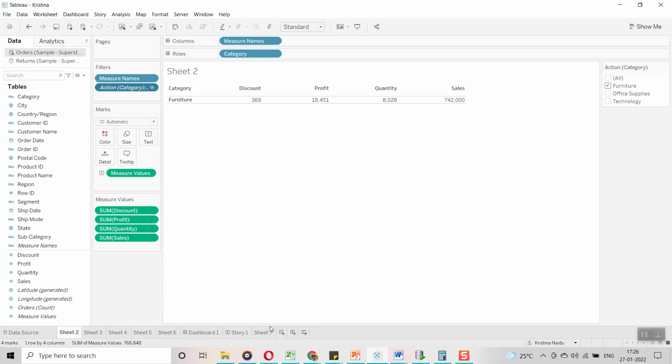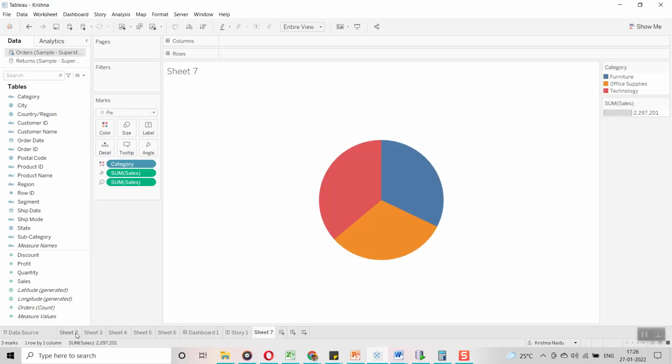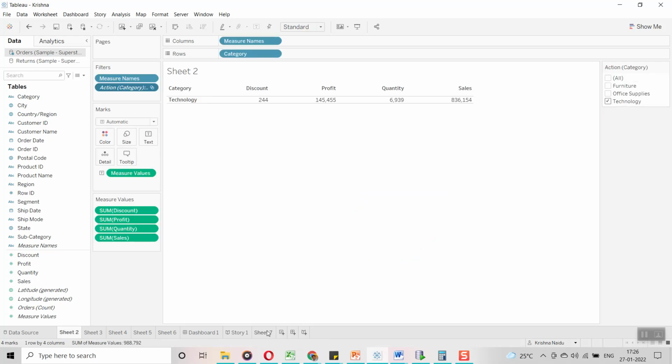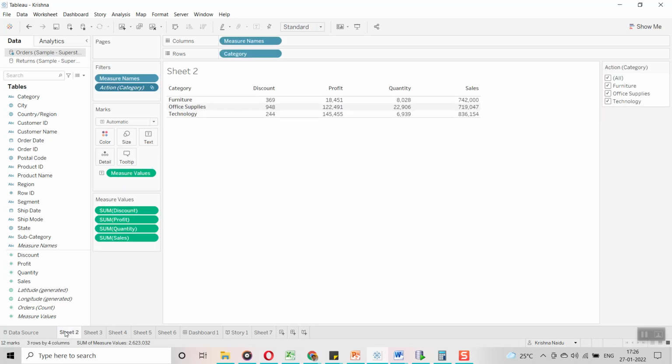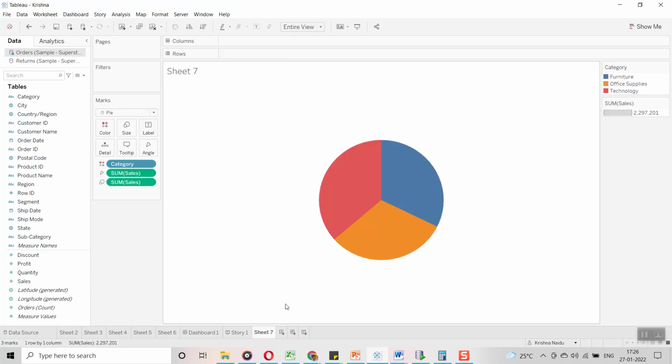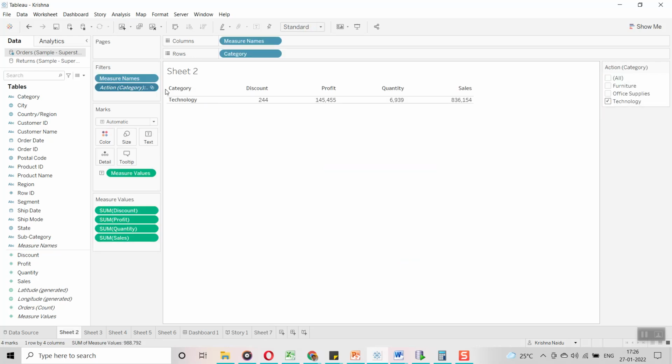Okay. So hover means I just keep the mouse cursor, and automatically it is coming to the target sheet. So that is the hover functionality. And also, if I click on sheet 2 instead of going by keeping the mouse cursor, now you can see the three categories: furniture, office supplies, technology. But if you come from sheet 7 and click on this, automatically it is going to get technology. Once you move to sheet 7 and go back to sheet 2, you can see three options. Now you can see in the action three values are selected.